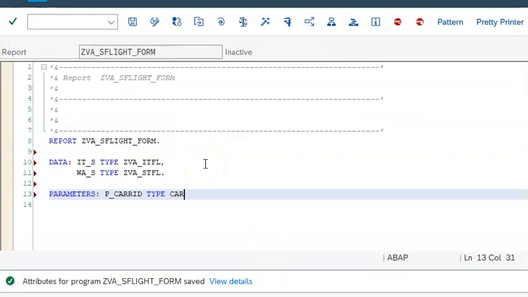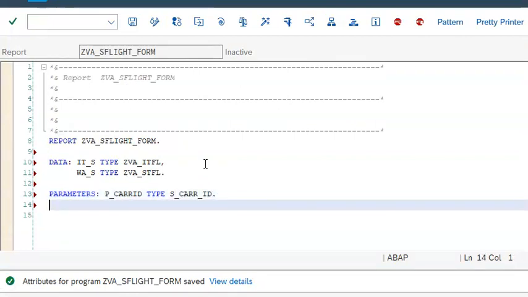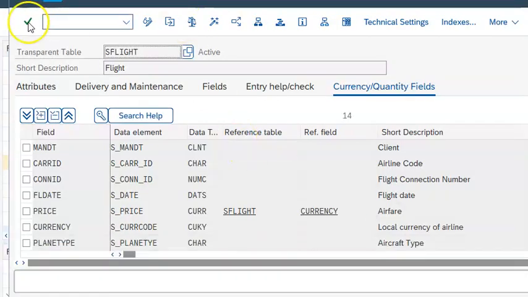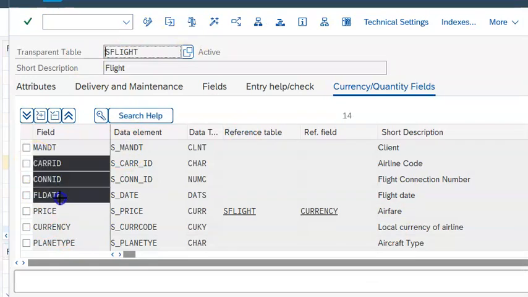S_CARR_ID, and then we'll go for the select statement. For the select statement, we need to get the fields from the structure. So the structure has these fields: carrid, connid, fldate, price, and currency. That's it.